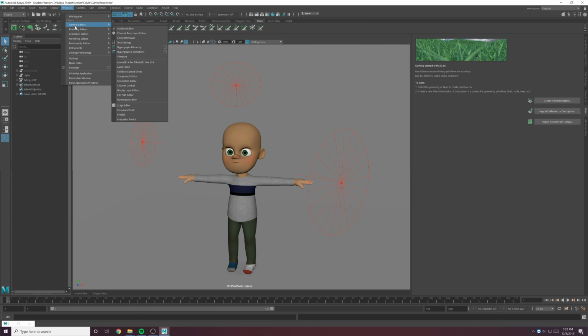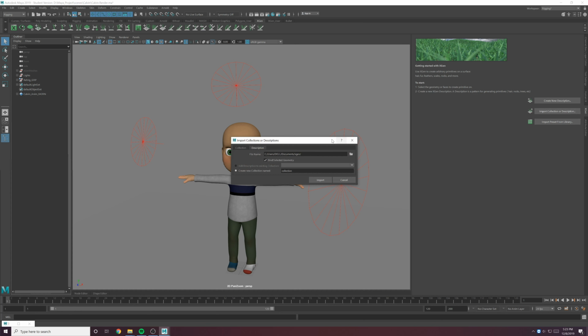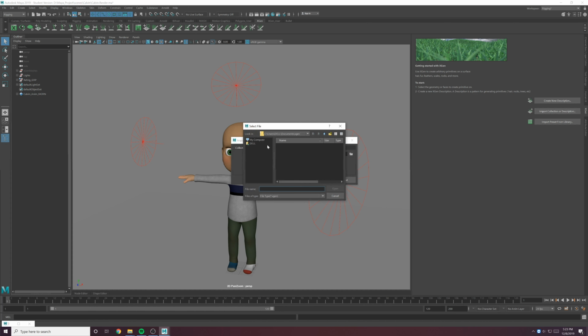And to double check that you don't have any namespaces currently applied, you want to go to your namespace editor under General Editors, and just make sure it's on root, not any other namespace. Otherwise, XGen is really picky about namespaces. Making sure that you have no namespace selected, we're going to go Import Collection. We're going to go to the Collections tab and browse for that file.